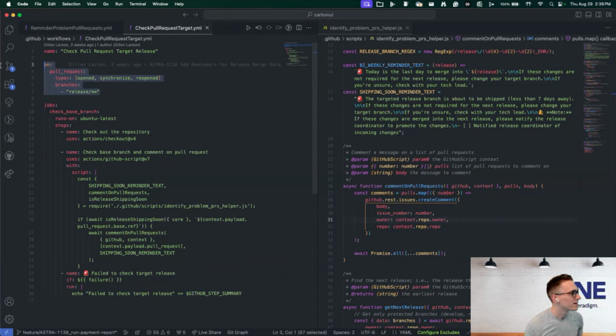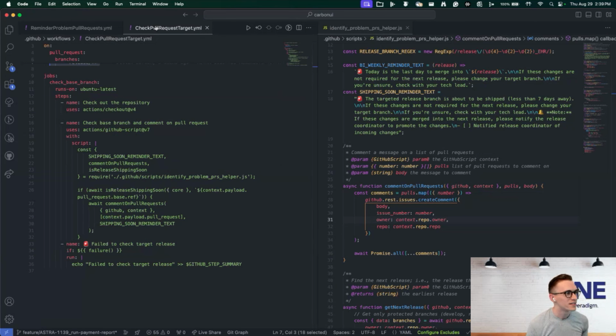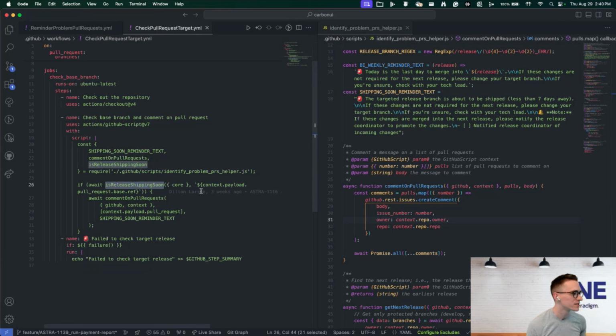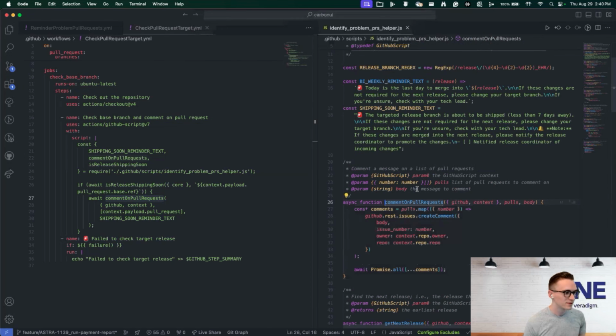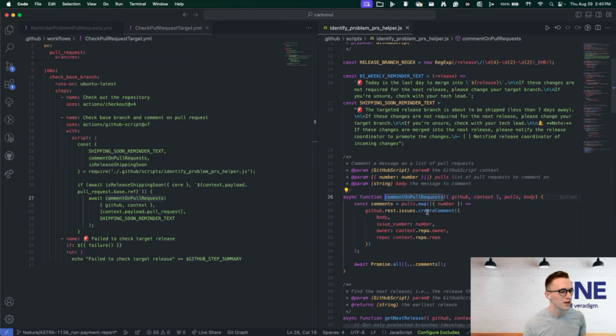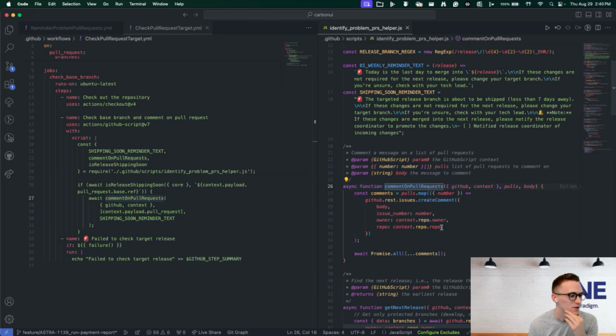So this one just runs when the pull request is opened, synchronized, and reopened. So that's adding new commits, reopening it from being closed, and then creating a new pull request only on release branches. And then using the same kind of helpers I had for the biweekly reminder, but the new addition is this release shipping soon, which just takes the target branch of the PR and then parses out the date and then does some conversion and then checks if it's more than 8 days away. And if it's not, or if it is less than 7 days away, then we'll use that same comment on the pull request helper we had created earlier.